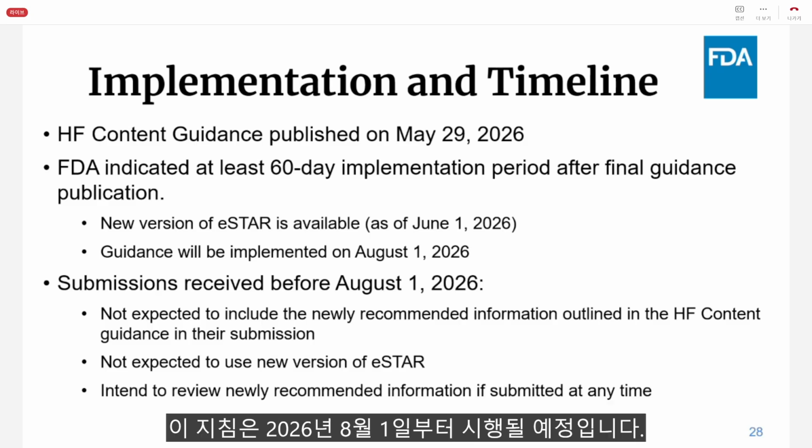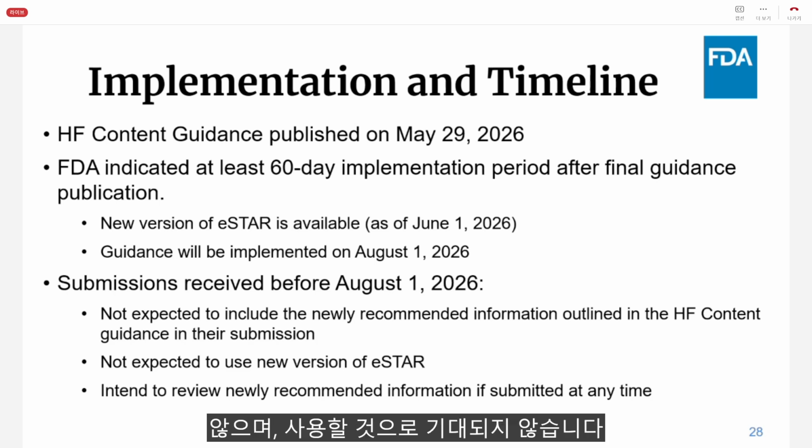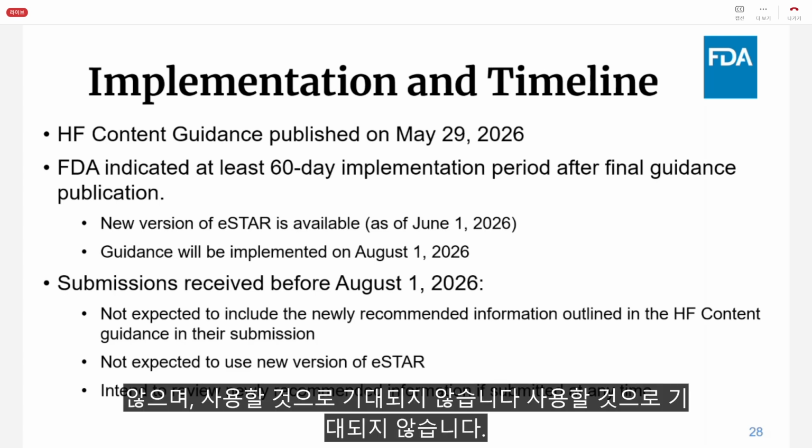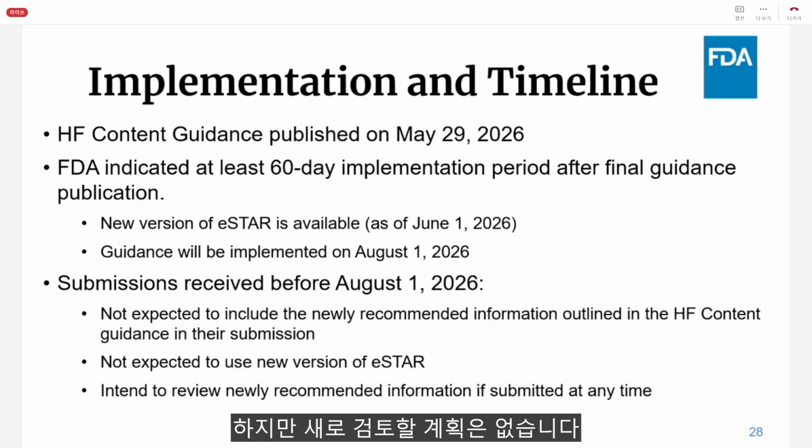For submissions received before August 1st, sponsors are not expected to include the newly recommended information outlined in the guidance in their submission and are not expected to use the new version of eSTAR. However, we do not intend to review newly recommended information if it is submitted to us at any time.